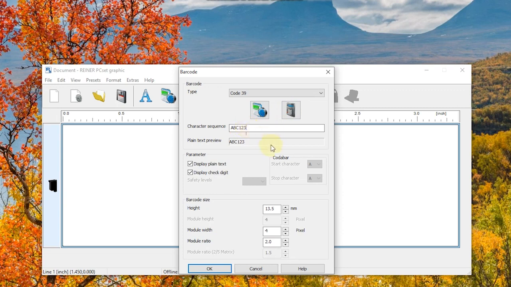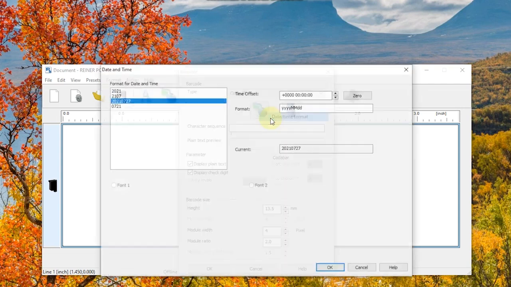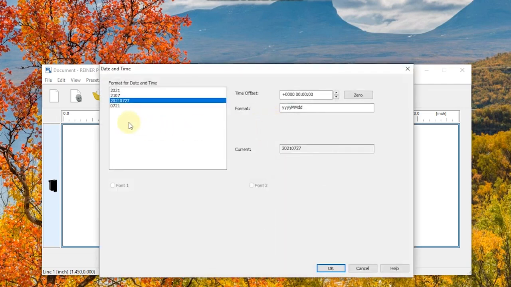I'm going to delete the character sequence, and then I'm going to right click here on the date and time format. Now a window will pop up and it will give you a few options for the date and time. Right here it says 2021, and then we have 07/27, which is today's date. And you can also change that. That is the European format.